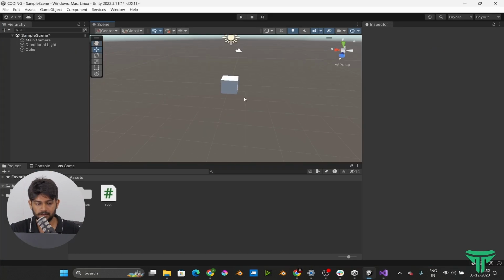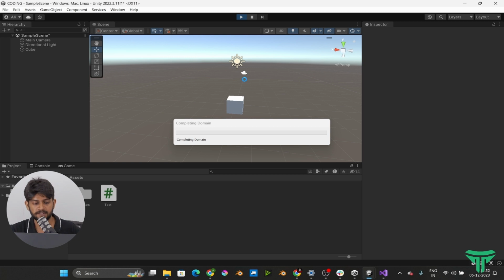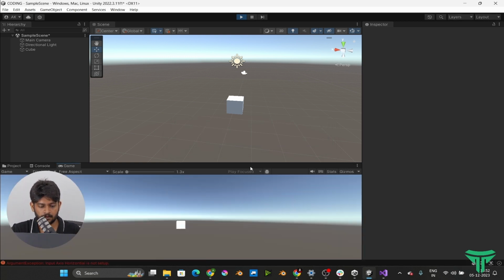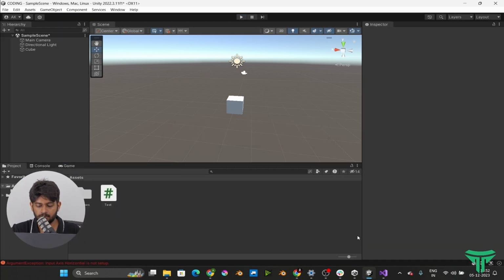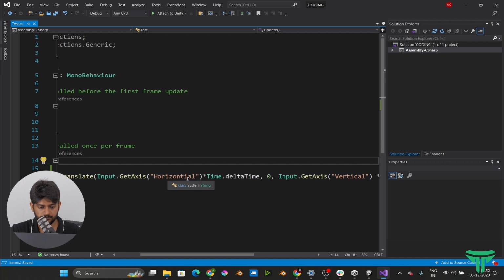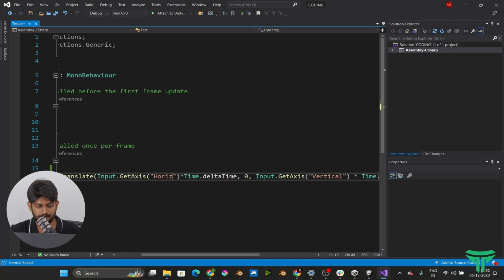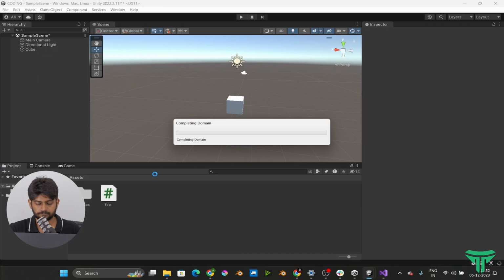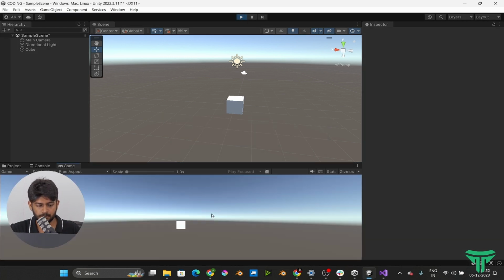And if you go back to the scene and play the scene, you can see I've got an error right here. That is because I feel like I've misspelled Horizontal. Yeah, as you can see, I've misspelled Horizontal. So make sure you spell Vertical and Horizontal correctly and save it once again. If I play it back right now, okay, we are not getting an error.